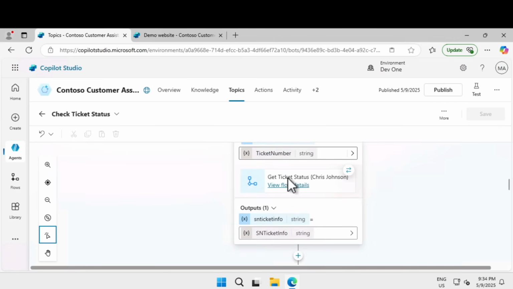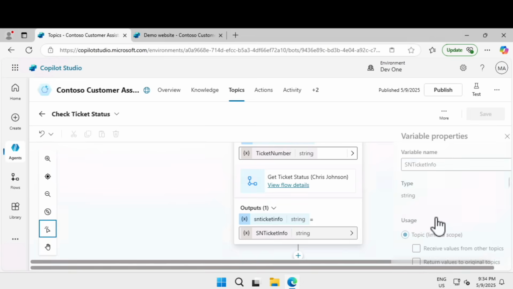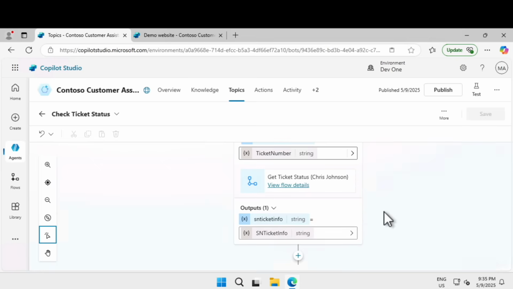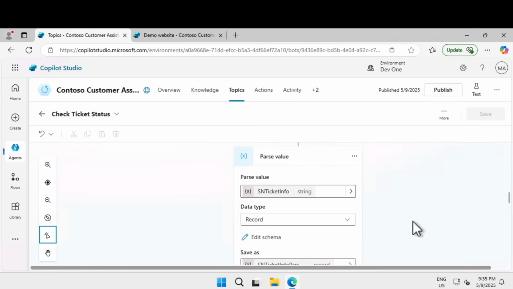If you look under the flow, there is an output value called ServiceNow ticket info. It takes that retrieved information directly and stores it in a variable called ServiceNow ticket info variable. You can see that the reference for that is retrieved from the flow we created. Under that, you can see there is a parsed value.